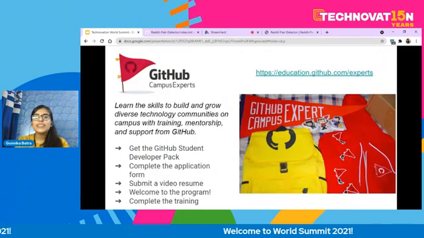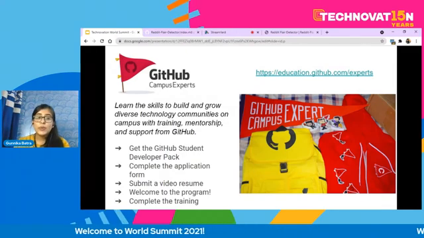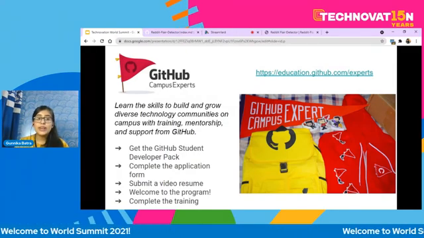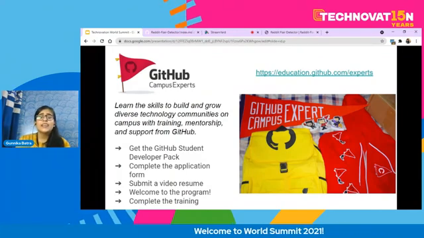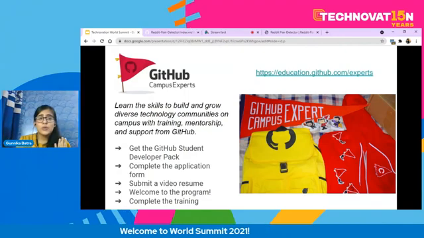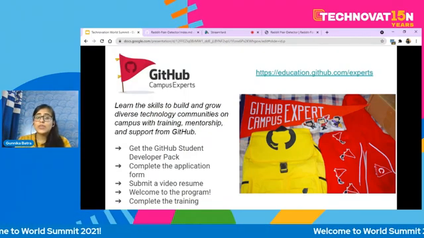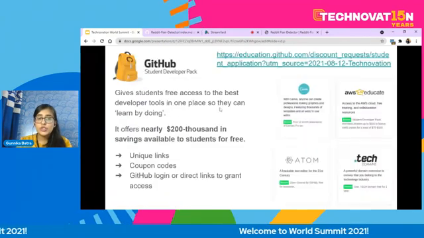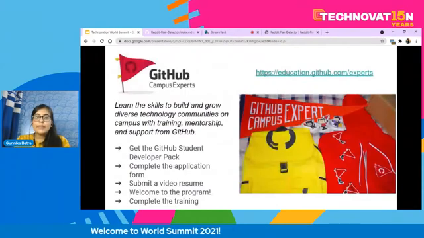Okay, now moving on to GitHub Campus Experts. With this, you can learn the skills to build and grow diverse technology communities on campus with training, mentorship, and support from GitHub. You can become a GitHub Campus Expert by the following steps. You can first of all get the GitHub Student Developer Pack that we just talked about. This is the first requirement. Then you will complete an application form.